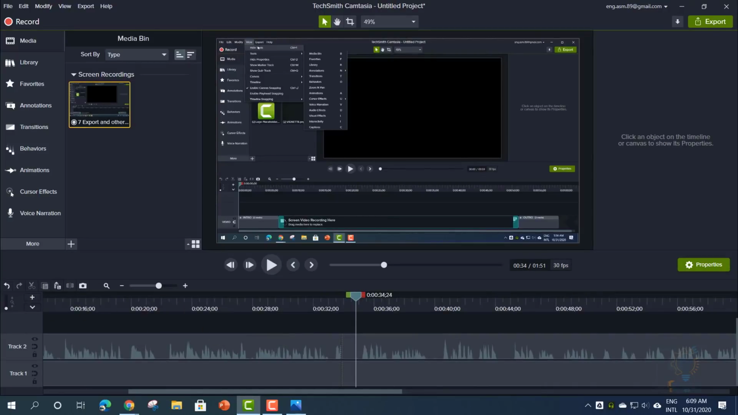Now you can add titles, annotations, effects, and more to your project. You can add a level of polish and professionalism to your videos with eye-catching titles, annotations, effects, and more. You can simply do this using this menu on the left. You can click and drag them from the Tools panel to the timeline or canvas.